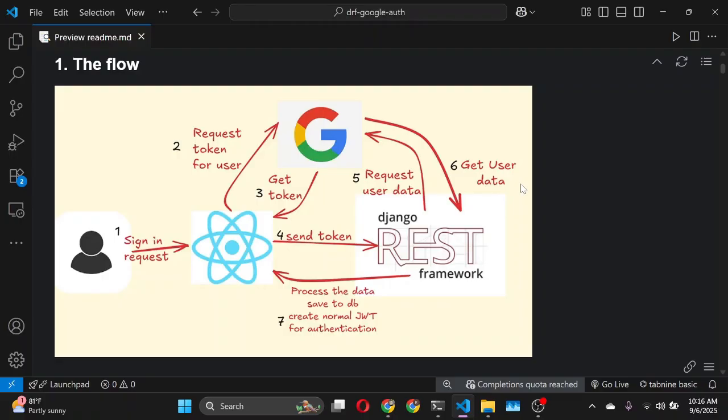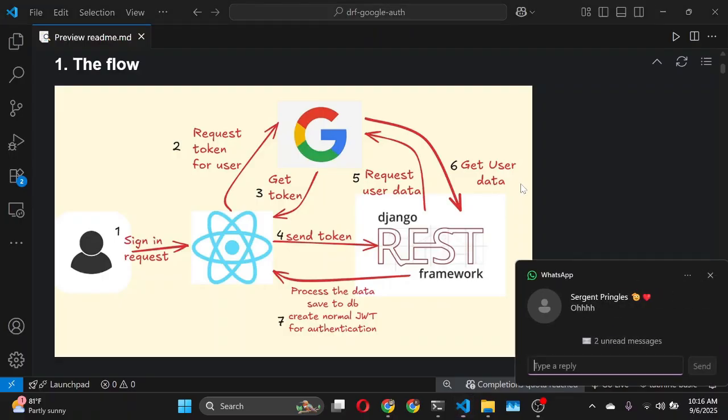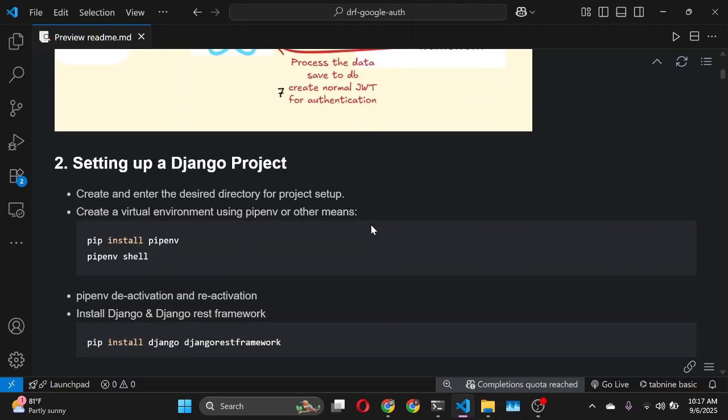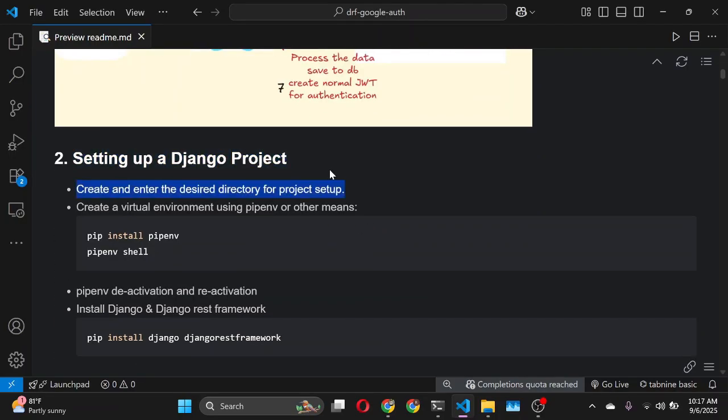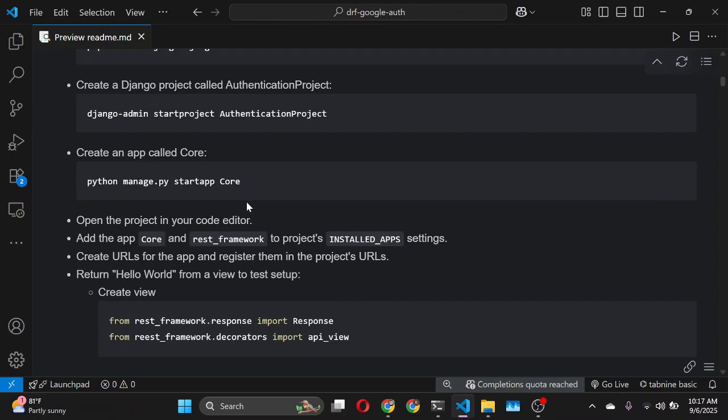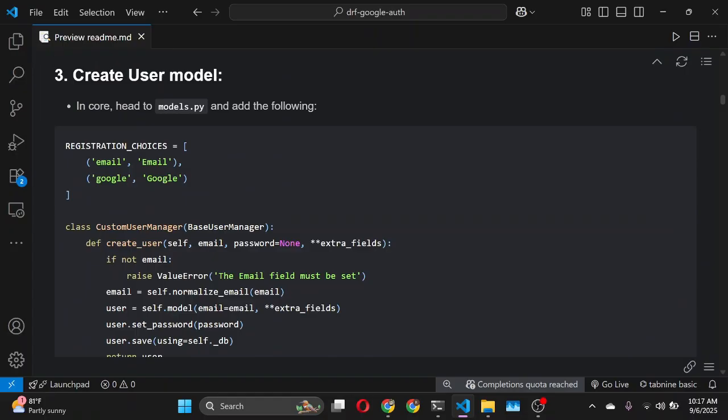Now it might seem like a lot, but trust me, as we go on, you'll see how easy and simple it is. So we're going to move on to the next step, which is setting up the Django project. Now, I had explained that we're going to start this project from scratch. So if you already have a working project, you can just skip up to the point where I talk about creating a new user model.